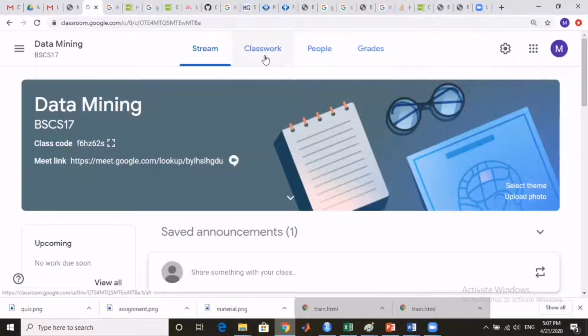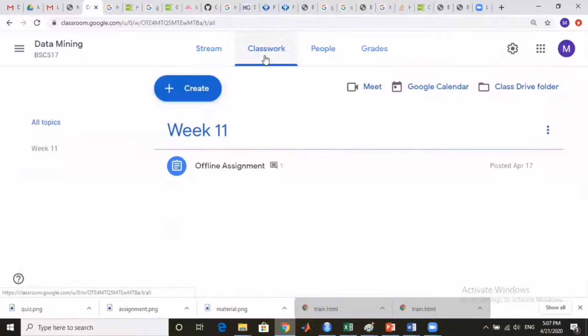I will click on the classwork tab at the top of the course. Here, first of all, I have to create a week, because everything that will be posted in the classwork section is suggested to be posted under a particular topic. As we are following the week-wise teaching mechanism in International Islamic University, we will name the topic as the week, and then we will place all the teaching materials or teaching resources under that particular week.